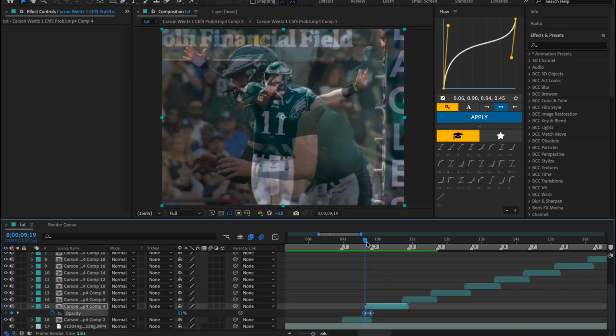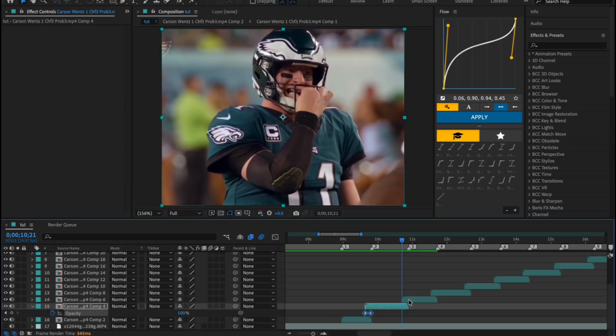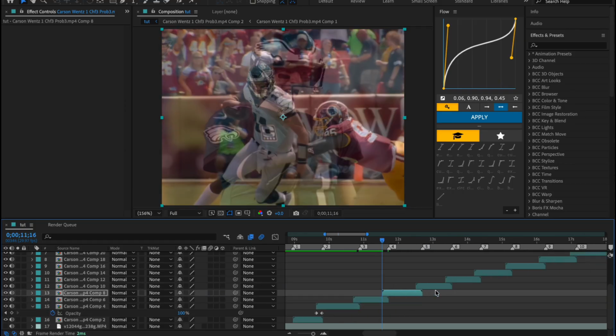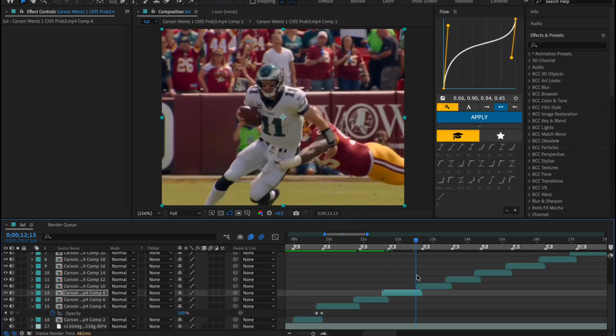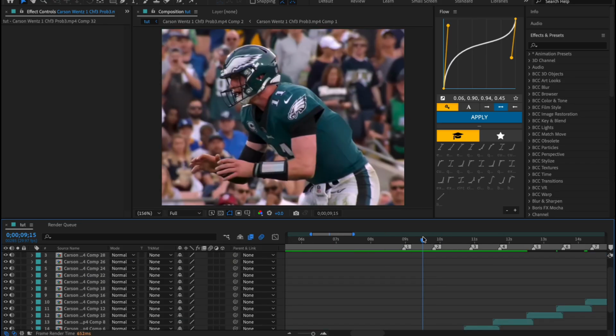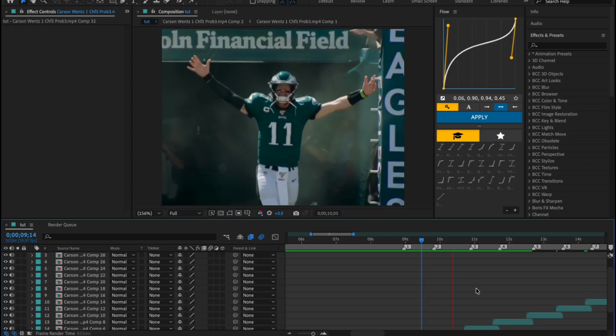Now you're just gonna copy and paste it to every one of these clips, which is why we need it to be the same exact length, so then it's pretty easy to just copy and paste it. Okay, it should look a little something like this.